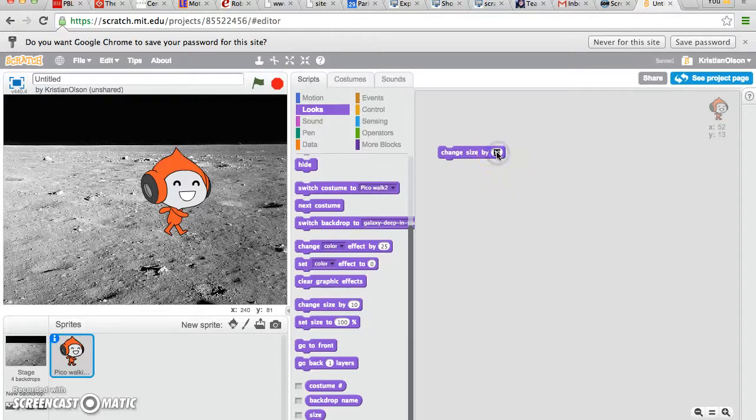However, I can go in and type and change the number. So let's say instead of 10, I'll put in 50. Watch what happens now. Bam! He got a lot bigger, a lot faster. I can put in any number to change and make him as big as you want.